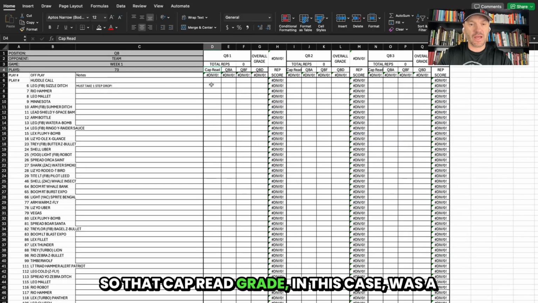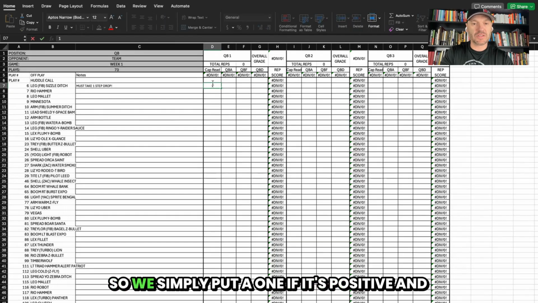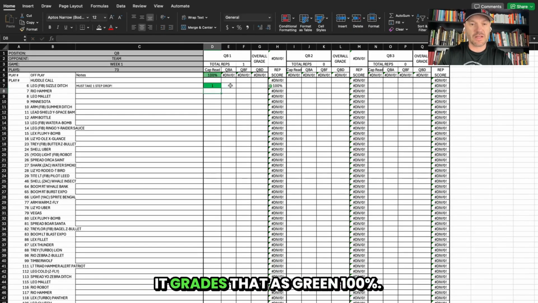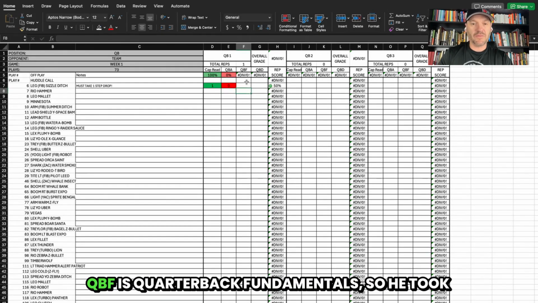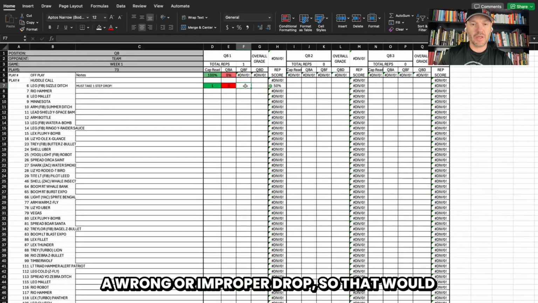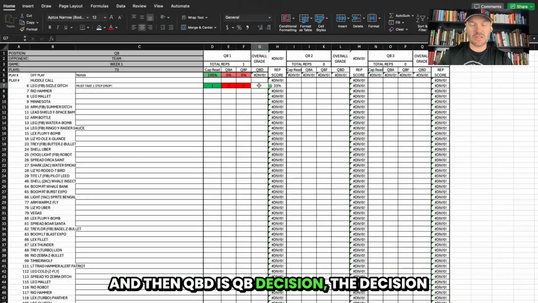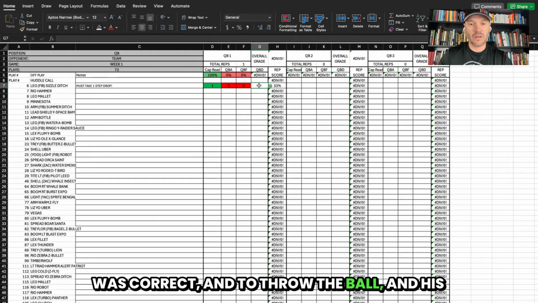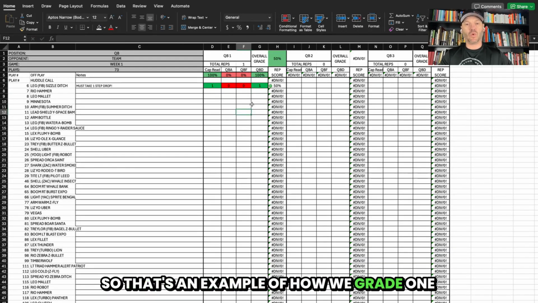So that cap read grade, in this case, was a positive because he made the right decision to throw the RPO. So we simply put a 1 if it's positive, and it grades that as green 100%. QBA is QB anticipation. That was negative, so we give him a 0 grade there. QBF is quarterback fundamentals, so he took a wrong or improper drop, so that would also be a 0 there. And then QBD is QB decision. The decision was correct, and to throw the ball, and his pre-snap decision to get there was correct, so that is a 1. So that's an example of how we grade one play.